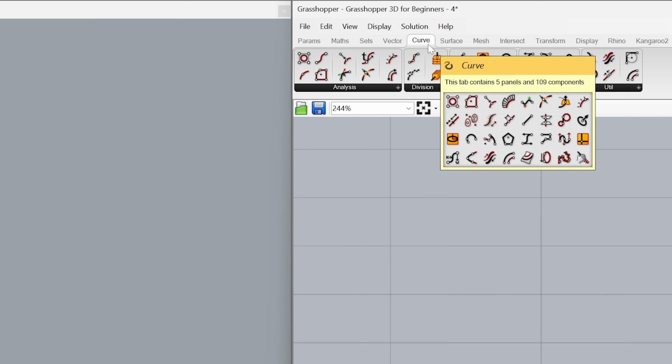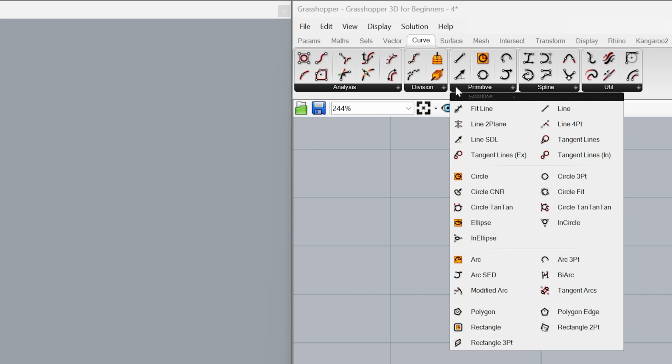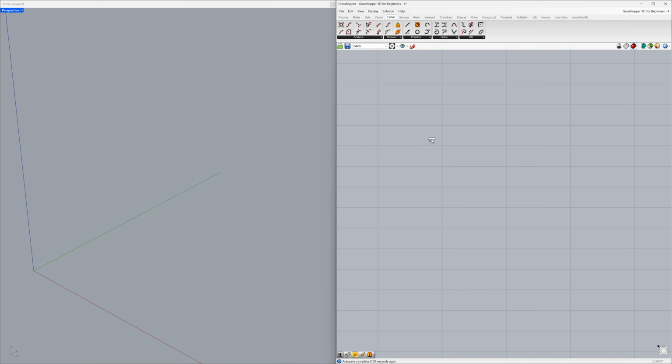Curve. Primitive. Rectangle. Plane, world XY. The plane on which our rectangle is located is the XY plane. Let's learn how to adjust the preview plane size.